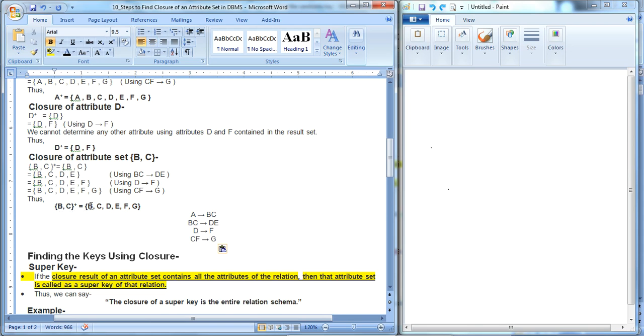And finally we have the closure of attribute set of BC is BCDEFG, right? Then this one is simply the closure of attribute.